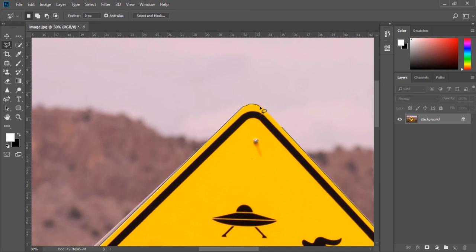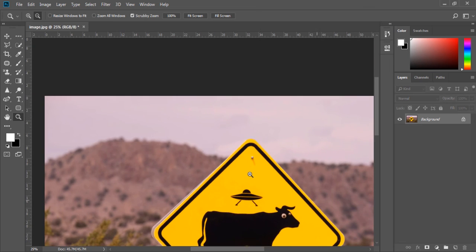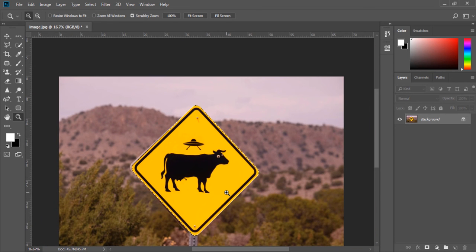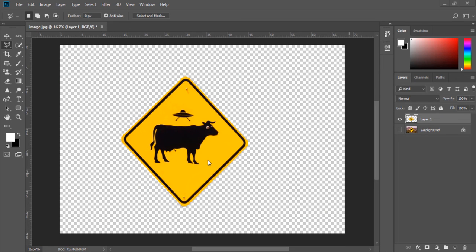Okay, and here we can see there's a little circle option, and that means to join the edges and make a selection. Something like that. And now Control C for copy and Control V for paste.